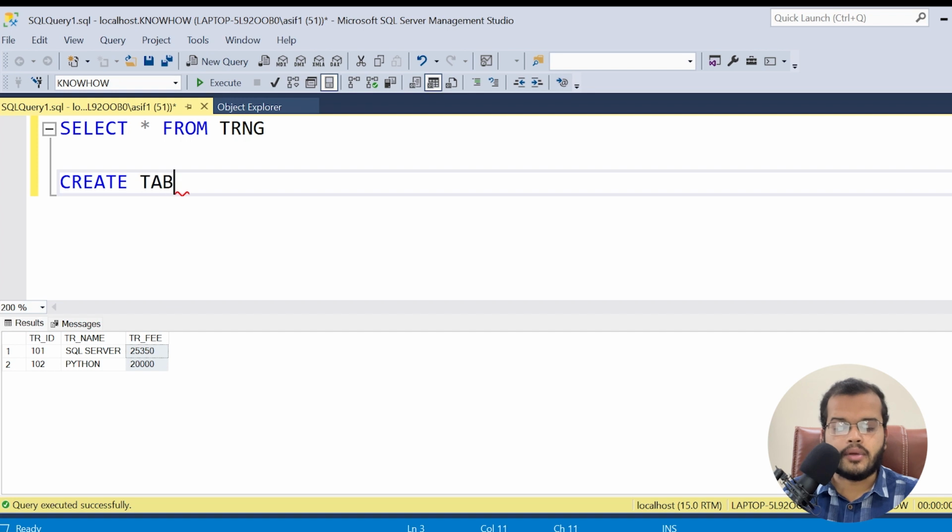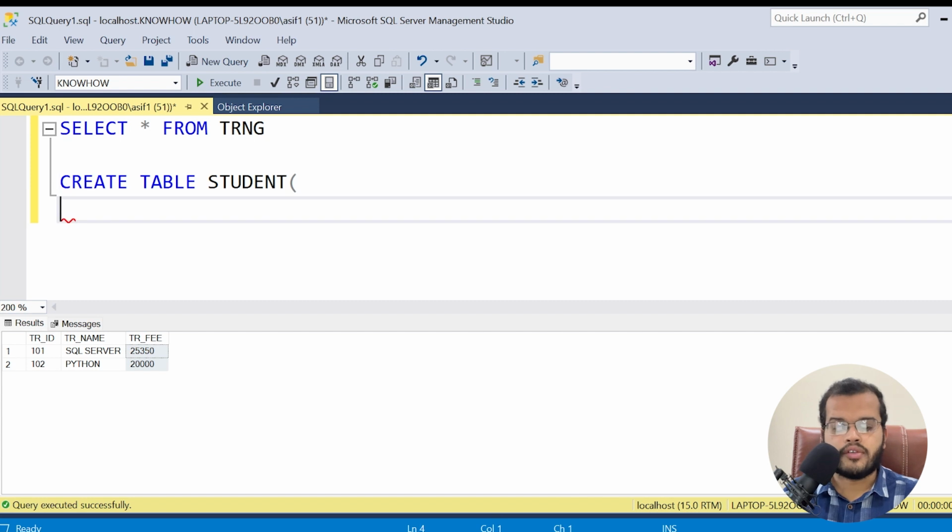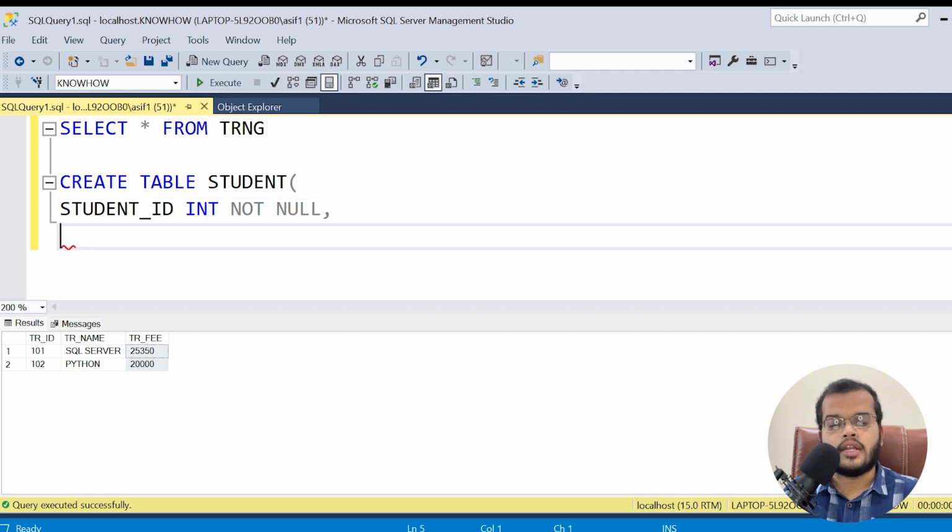I am creating a table with the name student, and in this I am choosing my first column as student ID. I am considering it as integer, and the constraint as not null, comma. Now I am taking the training ID here as well in this particular table. I am taking training ID as integer, and I am mentioning this training ID as a primary key. The constraint that I am considering for the training ID here is a primary key.